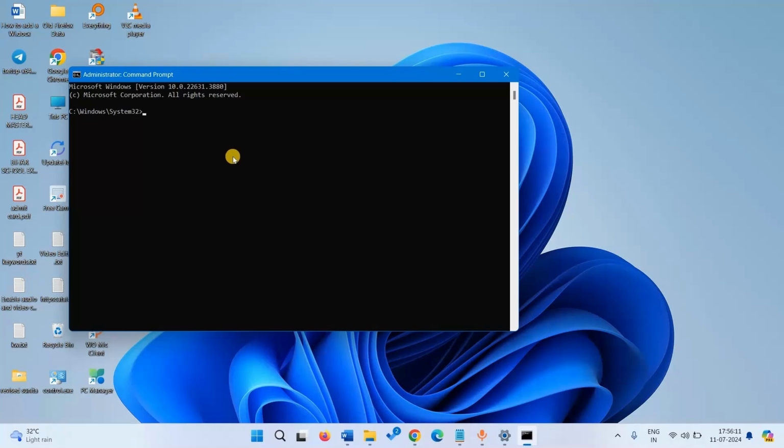The command is like net stop WUAUSERV. After running all the commands, restart your computer and check for Windows updates.